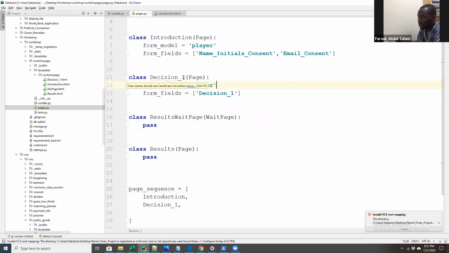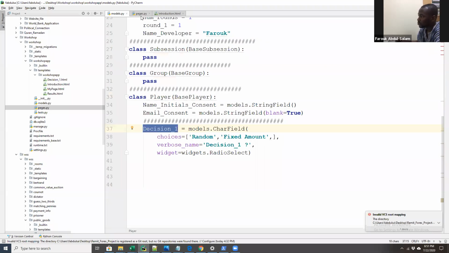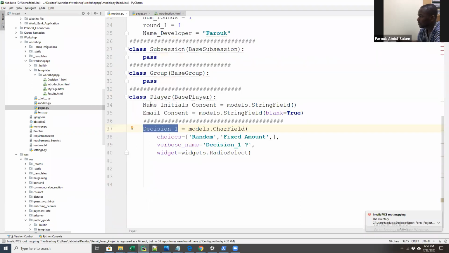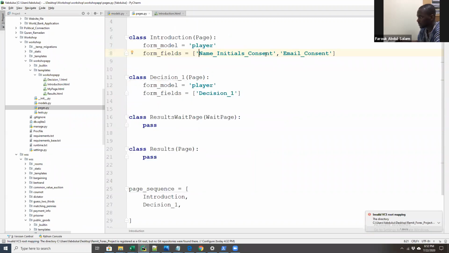That I call decision one, and it's going to be a page. Remember, as we said, it's going to come from the player. Now, this is where I would like you guys to pay attention. Given the fact that we call it decision one in the models, we for sure have to put in decision one here. If you go with what we did last week, we gave it name, initials, consents in the models. So when we come here in the page, it has to be consistent.